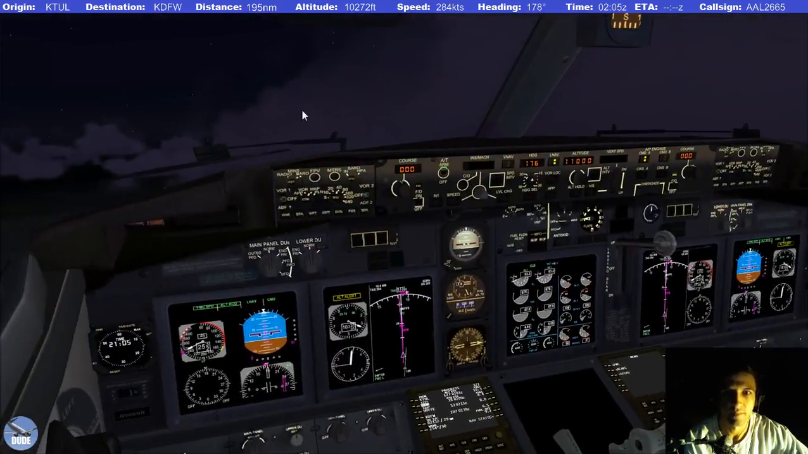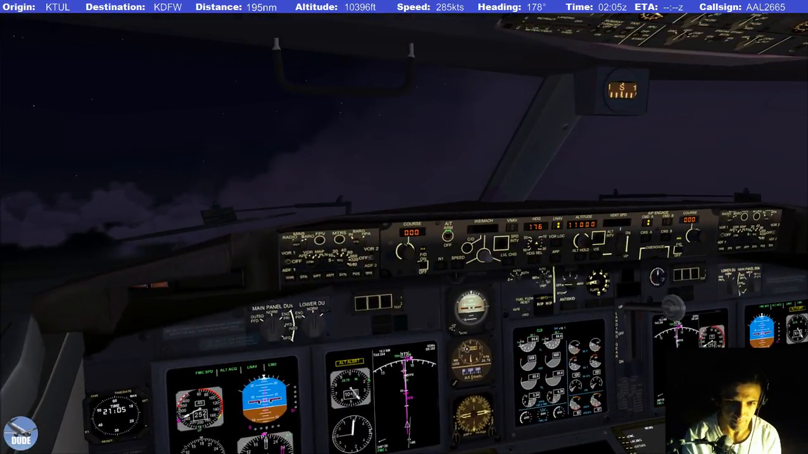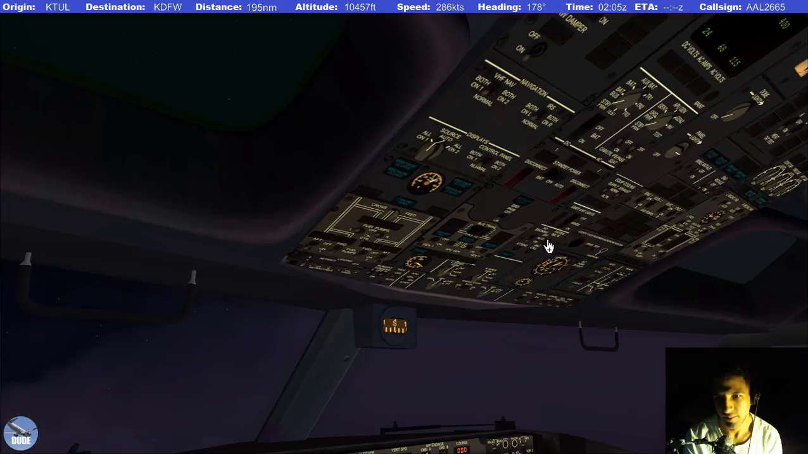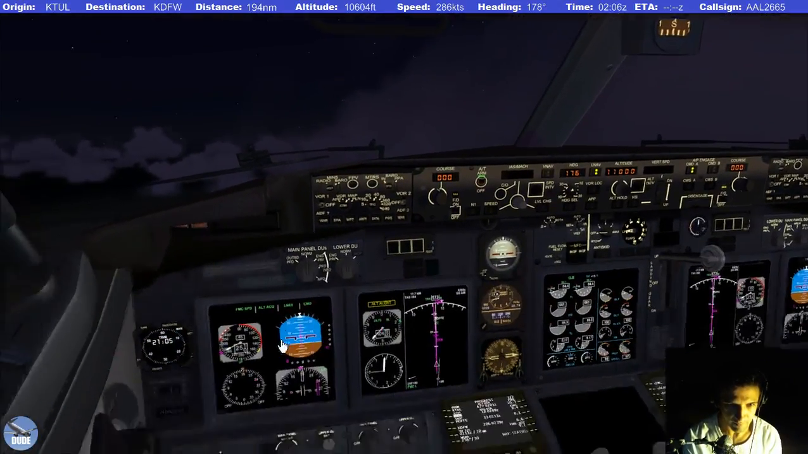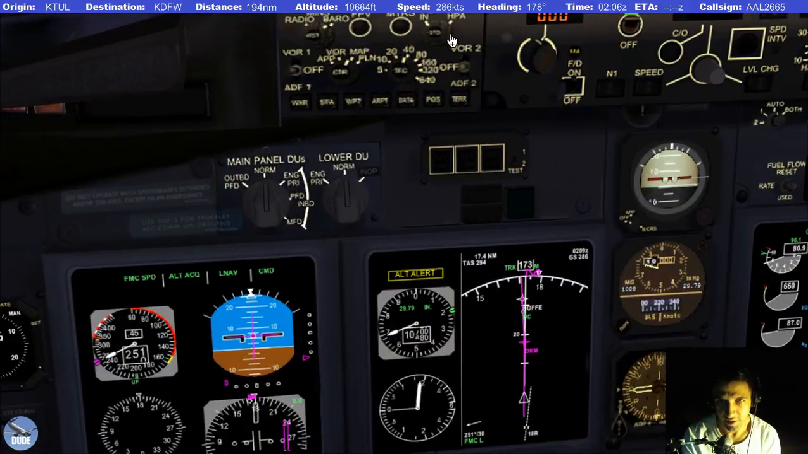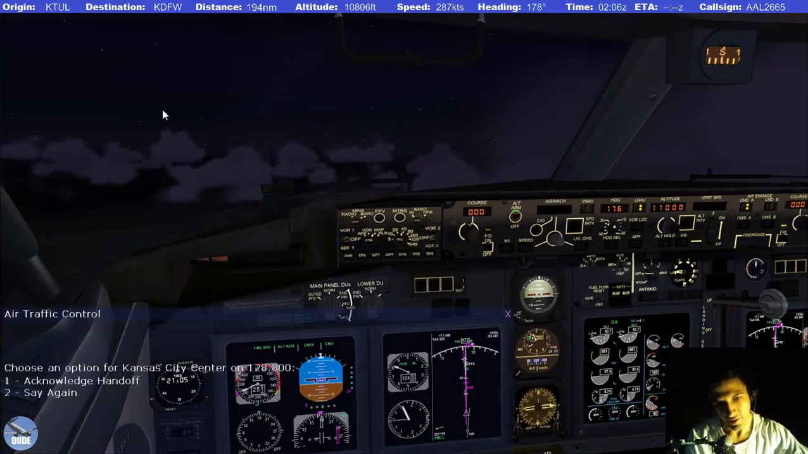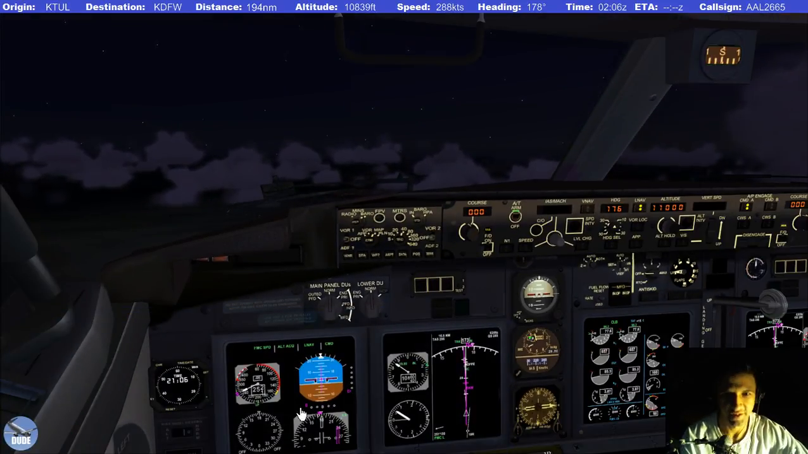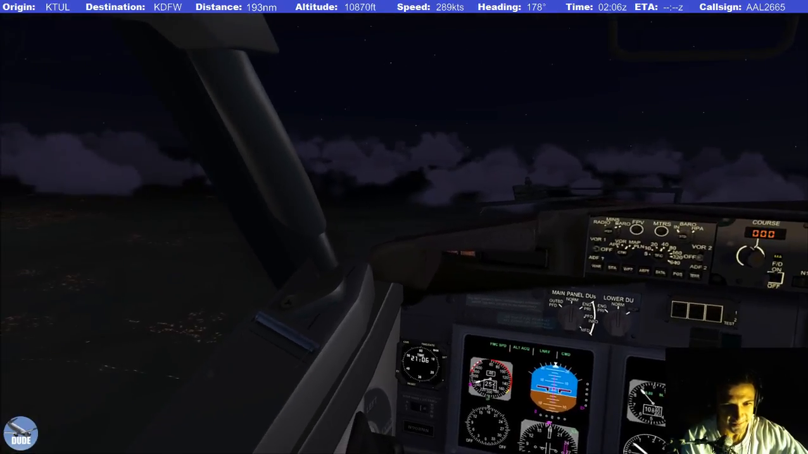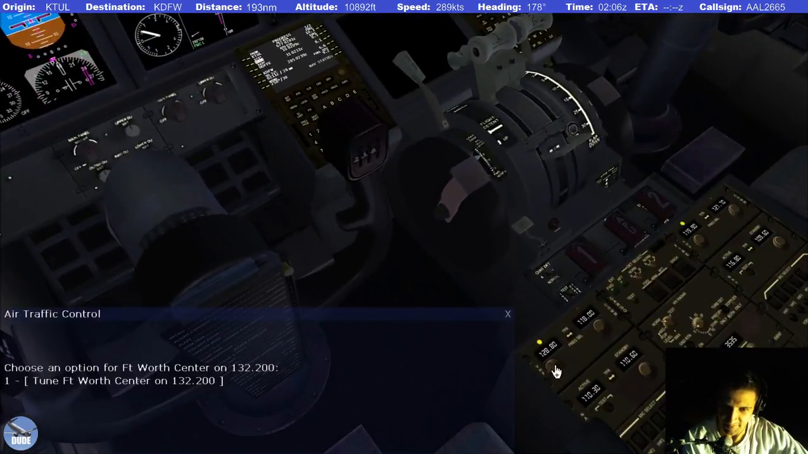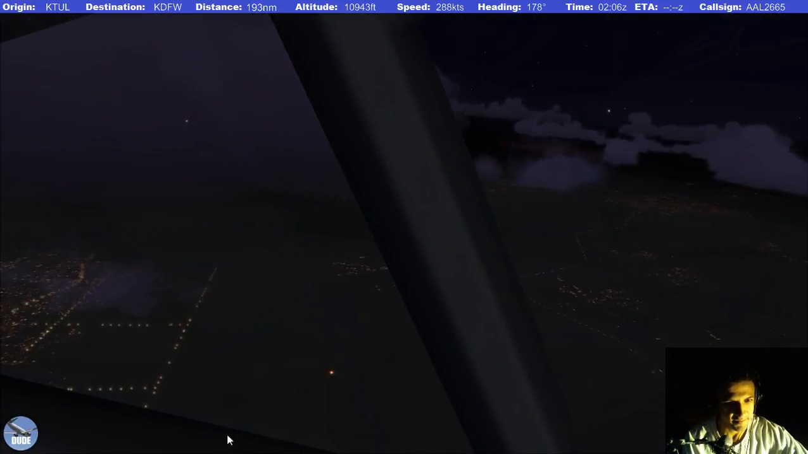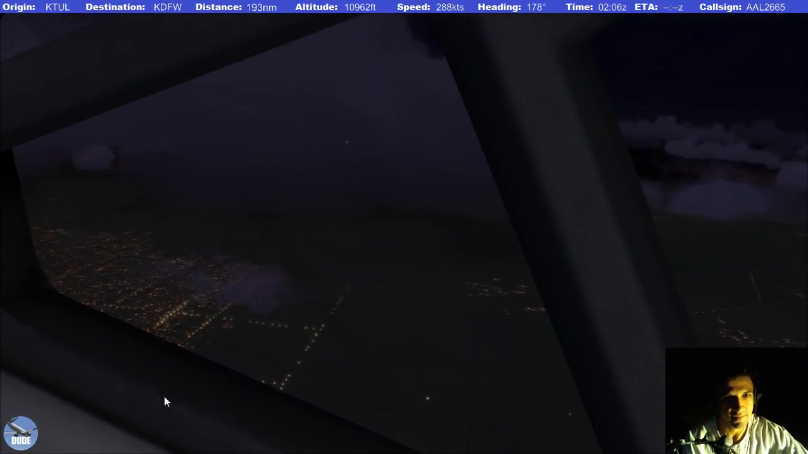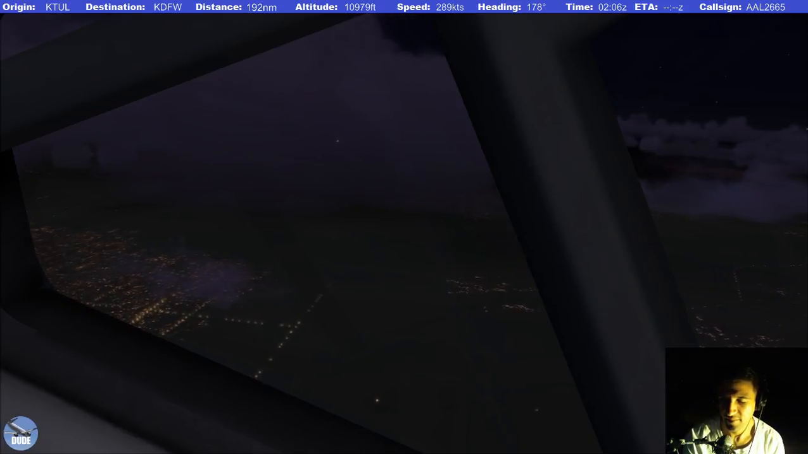Kansas City Center, 2665 is at 10,300, climbing 11,000. 2665, Kansas City Center, roger, altimeter 2980. Contact Fort Worth Center on 132.2. Another annoying handoff. 132.2, 2665. Fort Worth Center, 2665 with you. 2665, Fort Worth Center, roger, altimeter 2980.